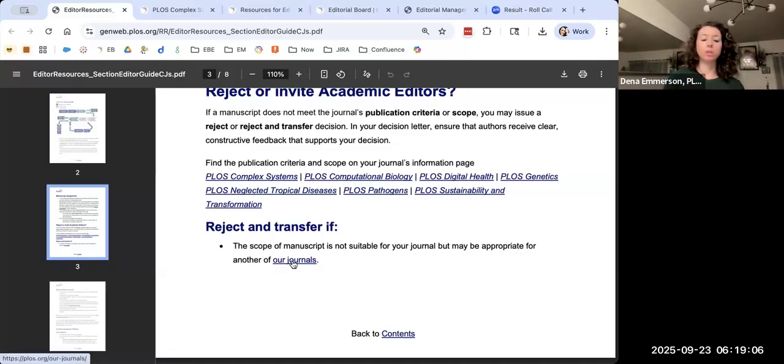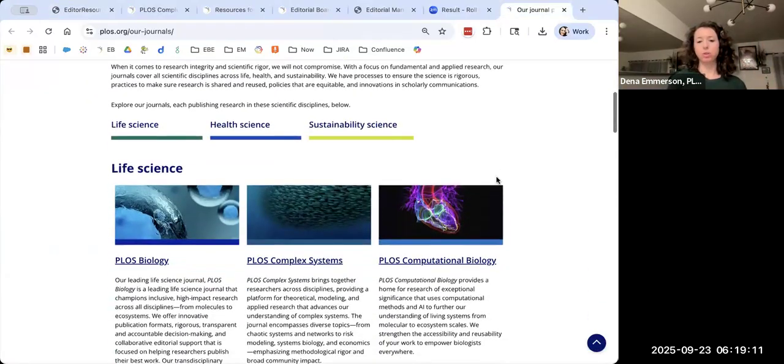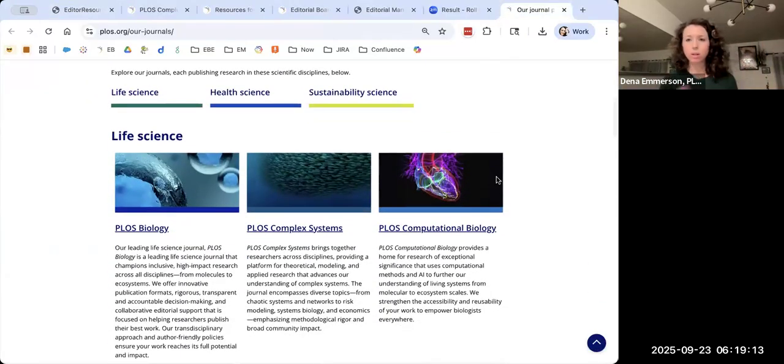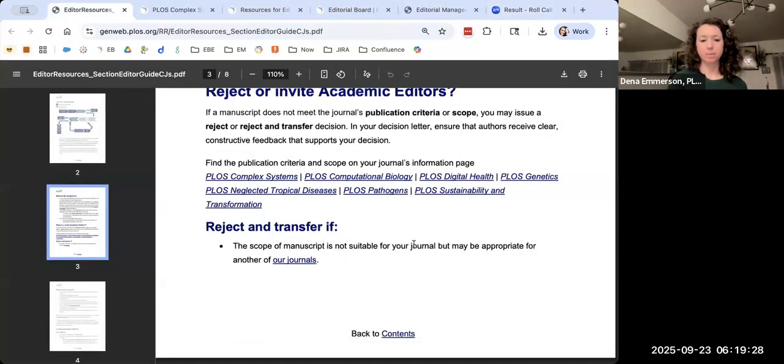So this link here will take you out to a page that shows all of our PLOS journals, and then kind of a one-liner about what is the scope of this journal. So we don't really expect you to be an expert in all of the journals. That's our job, but certainly recommending a journal that you can kind of quickly tell based on this comparison and the paper is helpful for us to determine next steps.